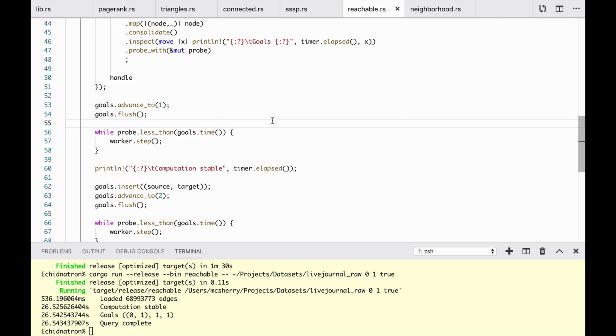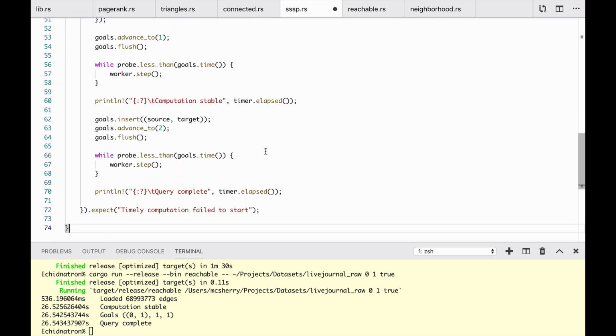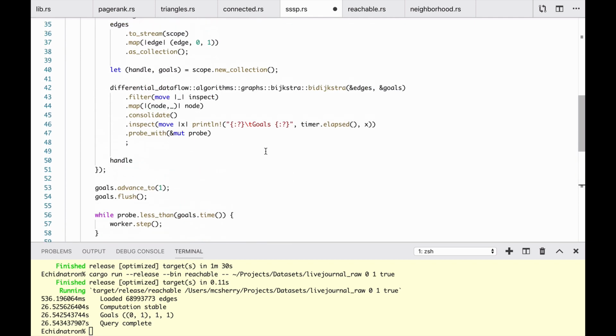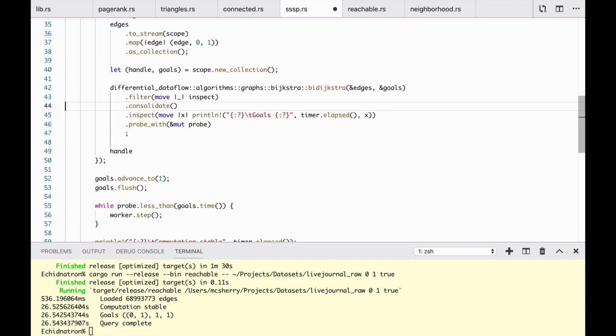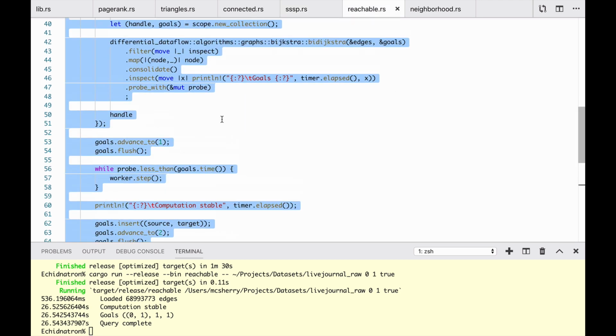Let's copy paste. Just watch how amazingly easy this is. Single source shows path. Ta-ta! And all we need to do now is not discard the distance. Ta-da! We don't really need to consolidate anything either. Why were we even consolidating anything in the first place? That's mental. Delete. Save. We don't need to consolidate anything over here.